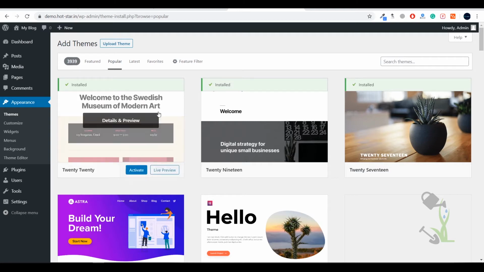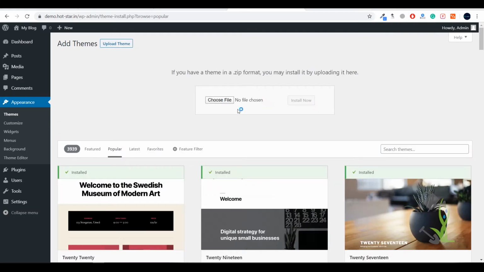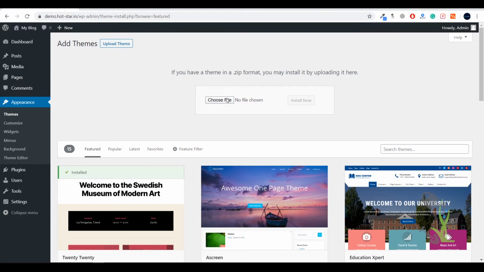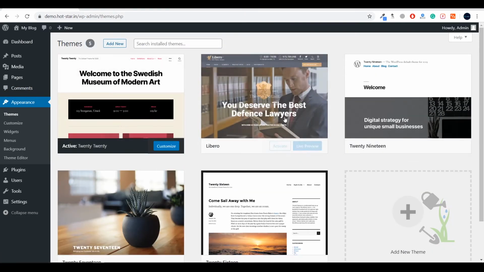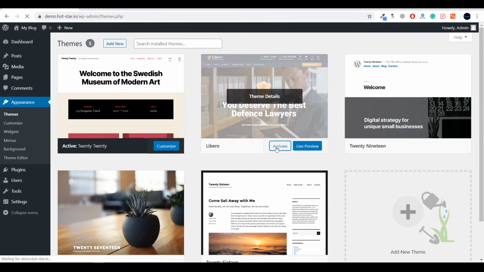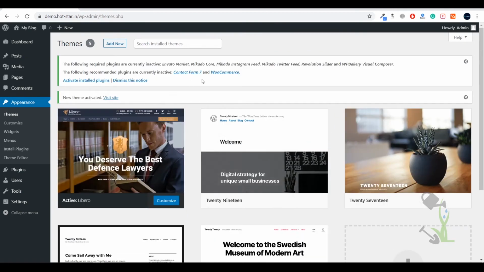Okay, let's click on upload and select the file where it is, and let it load. I don't know why it's taking so much time. So we have to click on choose file, and here is the file. Click on install, and it will take a couple of seconds, but I have already uploaded it to save time. As you can see, it is already uploaded. I just need to activate it, and it has been activated.